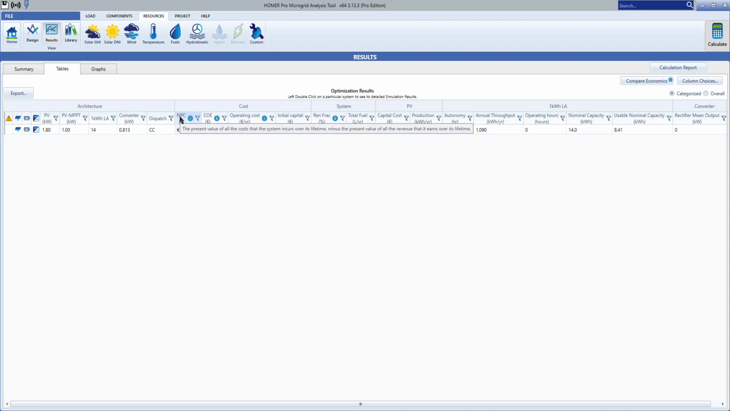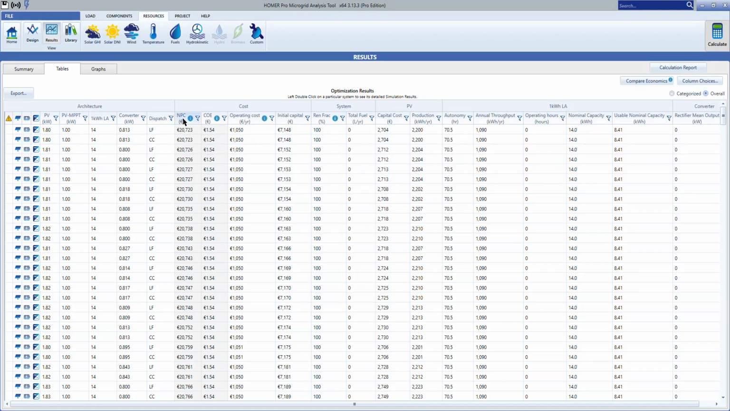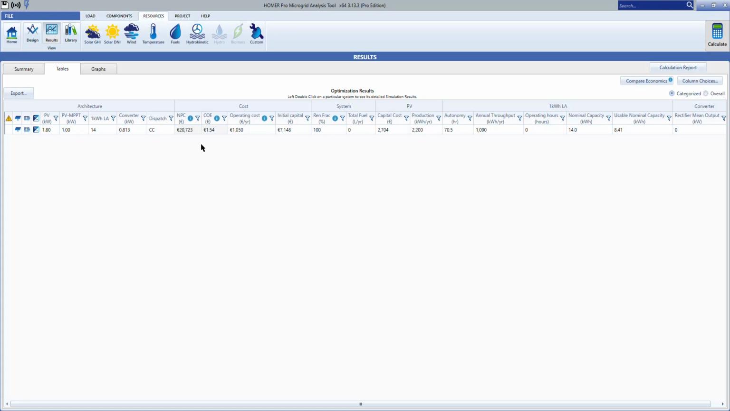This NPC is the net present cost, and it is equal to the costs of the whole system for the whole period of its lifetime, if we want to pay all the costs at the beginning of the installation. All the scenarios are sorted according to net present cost. So if I click on overall here once again, I can see that this NPC is going higher and higher for other cases, but of course the categorized view shows the best one and the cheapest one.